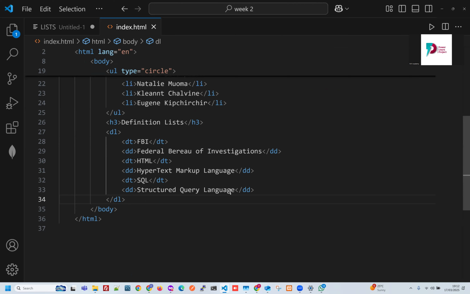Anyone who's not been able to, you can post your query or question on the chat box. Otherwise, we can move to images, if there is no question surrounding what we've gone through just now.